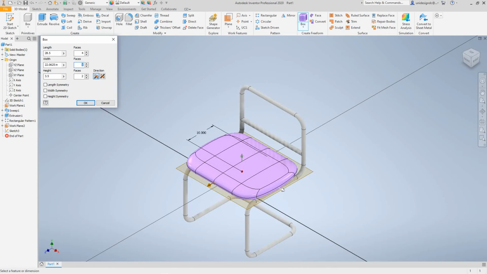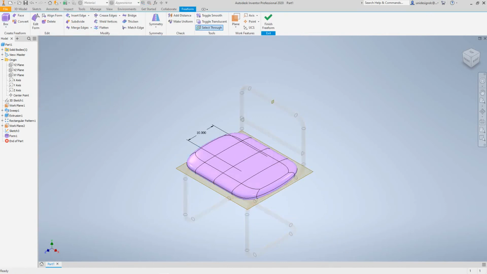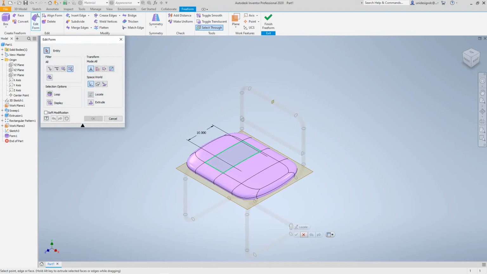That looks good, I think. Yeah, let's say okay right here. Okay, now let's go and do some editing here. Let's go to freeform, edit form here, and we can go in here and move it around a little bit, I think. I like that. I don't want to go too much into this. I think that's good enough, folks. What do you think? But here you can play around with this. But I'm going to go ahead and leave it as is. I think it looks okay.